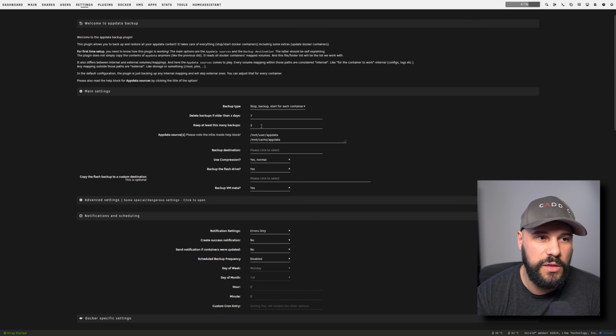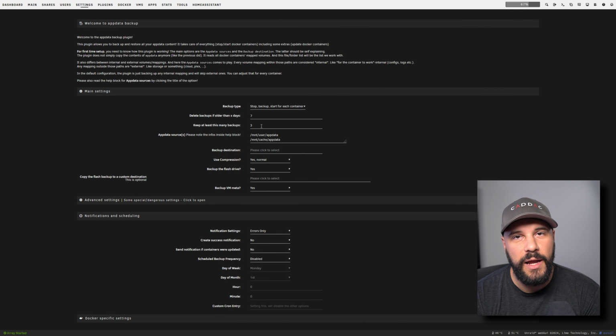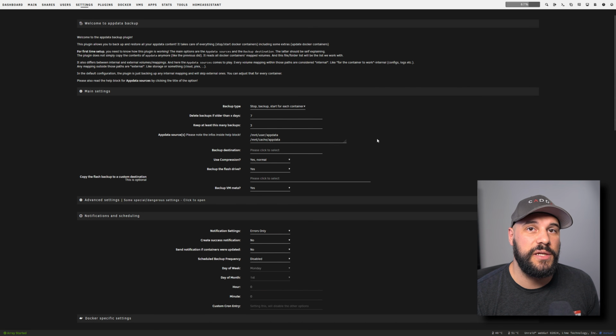keep at least 3 backups. It's going to delete backups that are older than 7 days. I really like the default settings. I think it does a great job, and this just really helps protect me in case there's any issues or in case I do something silly while trying to showcase something for my apps when I'm doing all these videos.